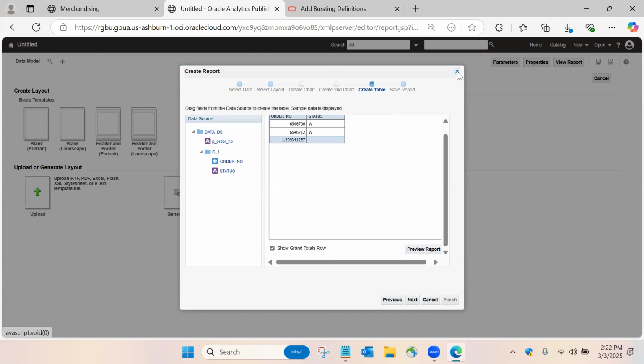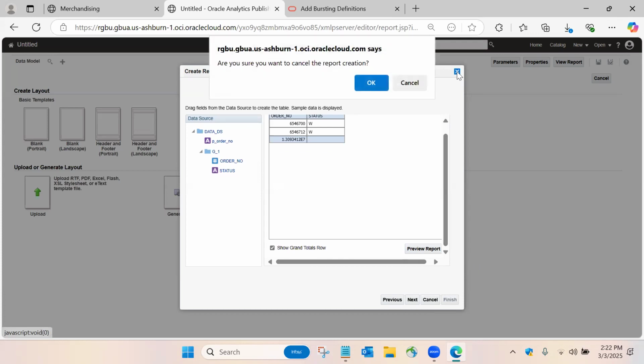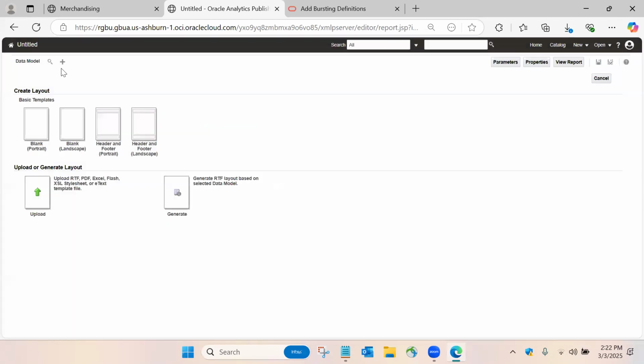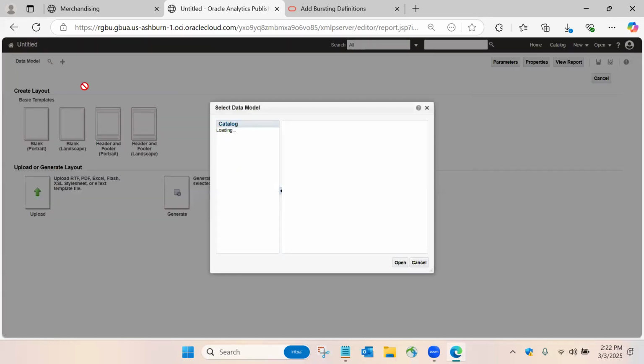Otherwise, if you don't want to create it like this and you want to generate the template, you can cancel this. Then you need to select the data model from here. So I will select the data model which I have created before. Then I will click on create text report.